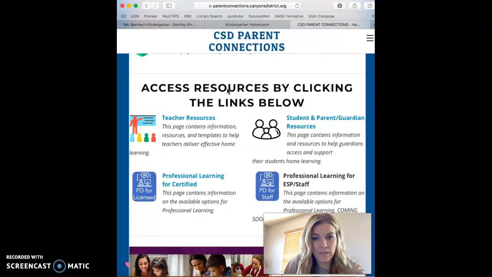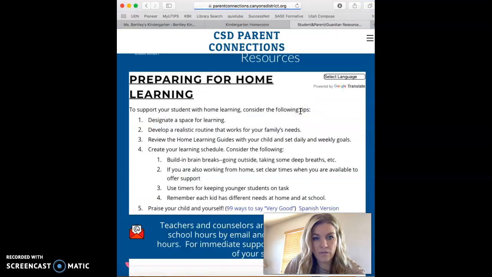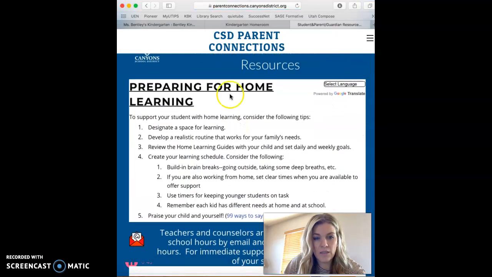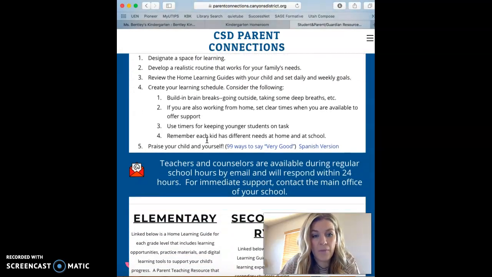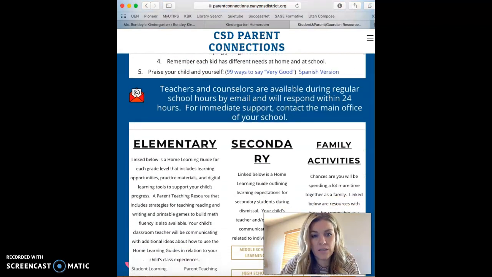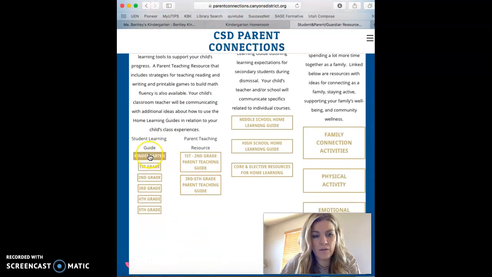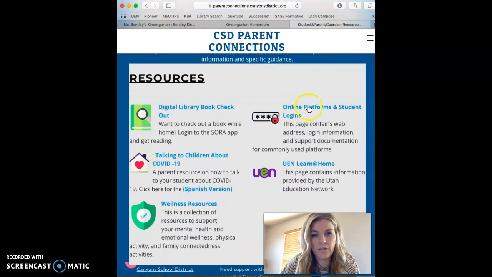And down here it says student and parent resource. This is just about setting up a good space at home for where learning will happen, and then how to make sure you take breaks and help your students stay on task. Don't worry about these documents. Getting down here to the online platform student logins.